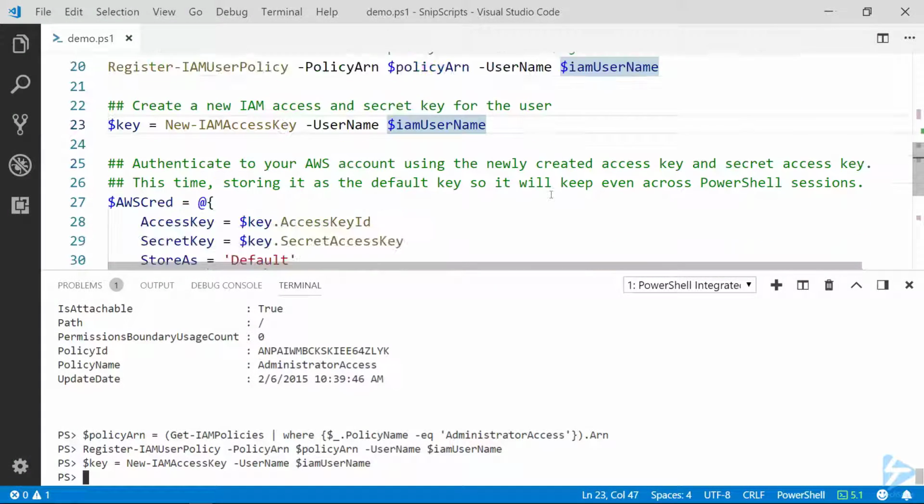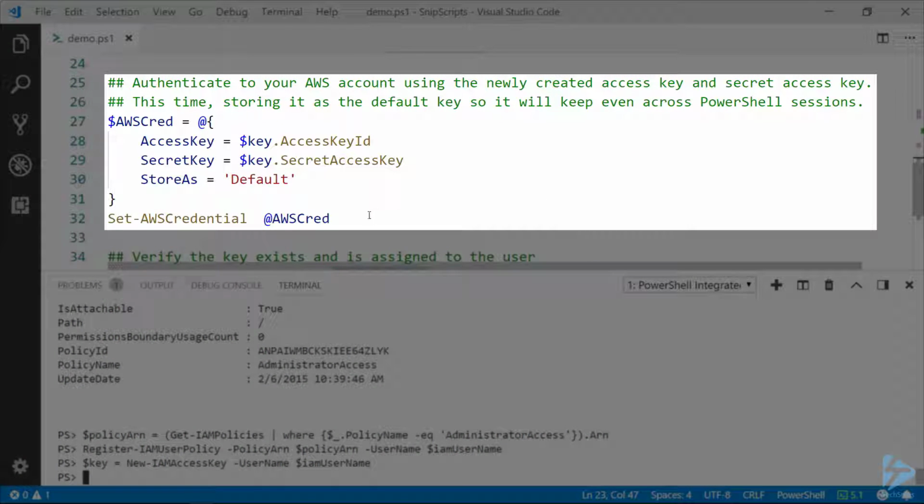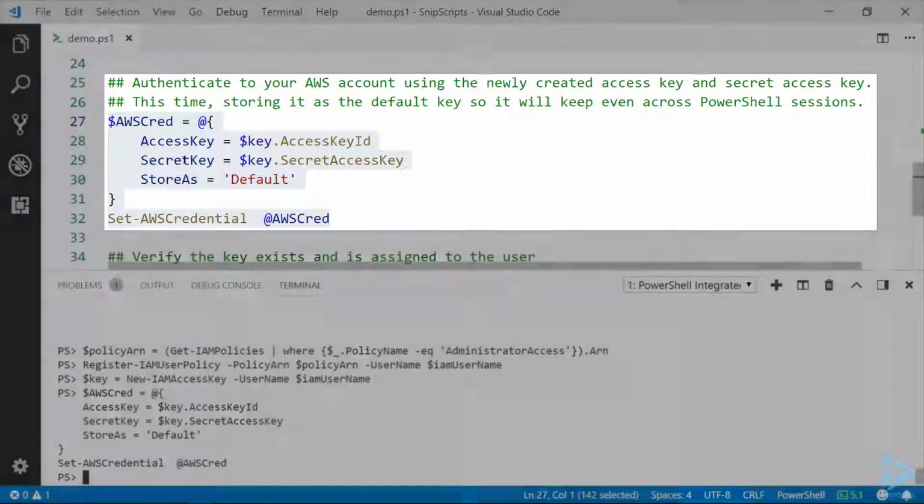That's so that I can set my current session to use those new keys. I'm also setting them to store those keys as a default. And so that will keep these keys even across PowerShell sessions. So it'll automatically use those since we want to follow best practices, of course.